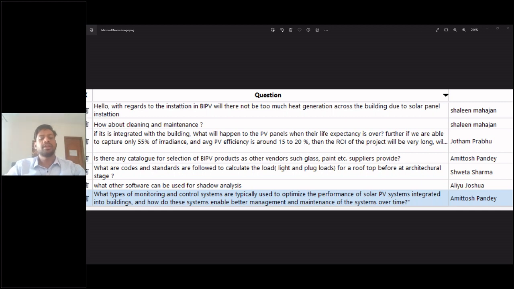So when it comes to a catalog, one of the major suppliers of BIPV structures is Onyx. They are a European-based manufacturer. You can visit their website, and most of the catalog options which are available in BIPV will be found there.